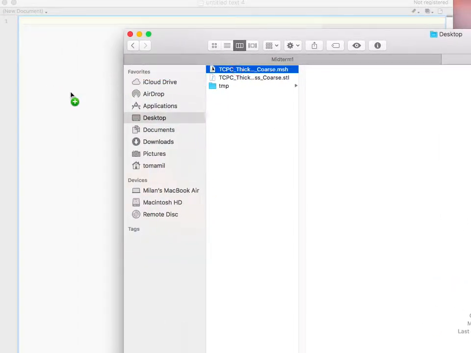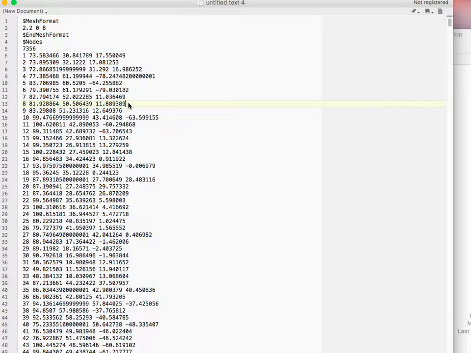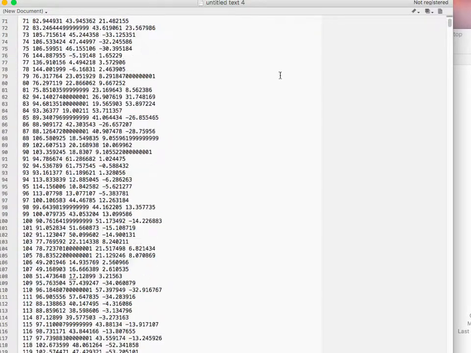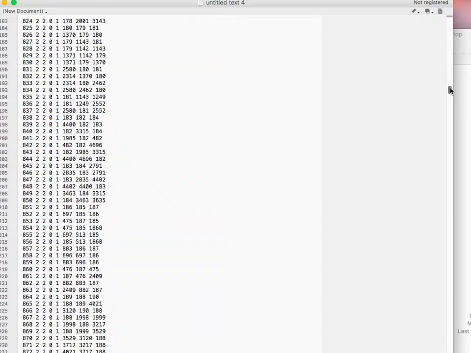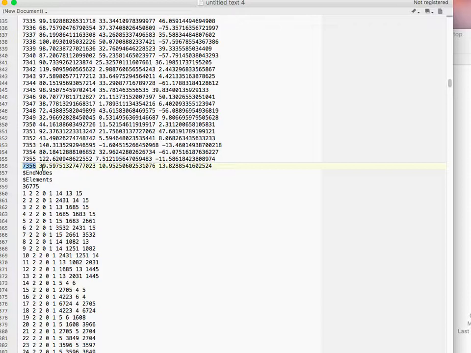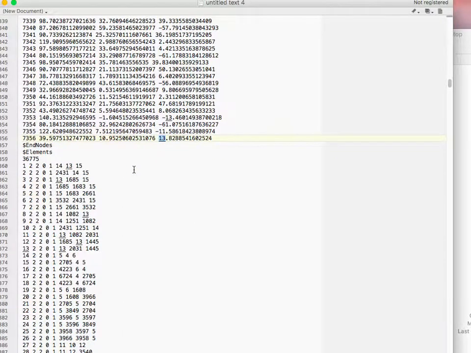So if you open this file in some kind of text editor to see what it looks like inside, you can see that it says that it has 7,356 nodes. Let's delete all of these, we don't really need them. Now node number 1 has 3 coordinates, right, as it should. Node number 2 also 3 coordinates, and so on. So let's go all the way down to the end, to the last node. 7,356 nodes, each with its x, y, and z coordinate, and that's fine. There is nothing else we can do with this. This is all we need.